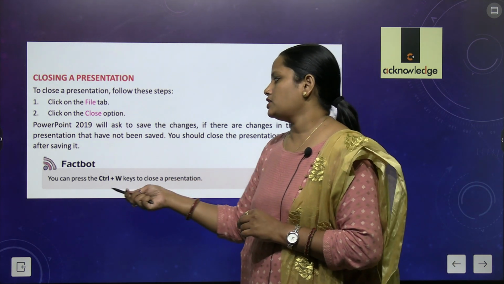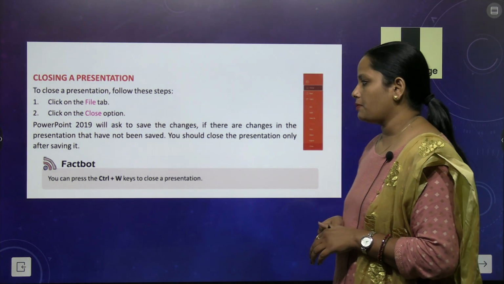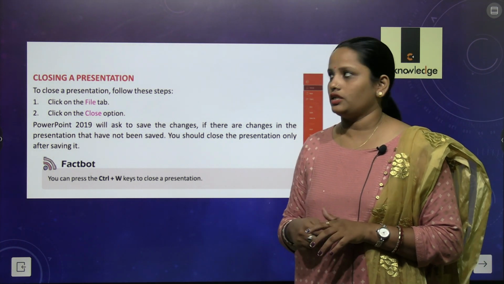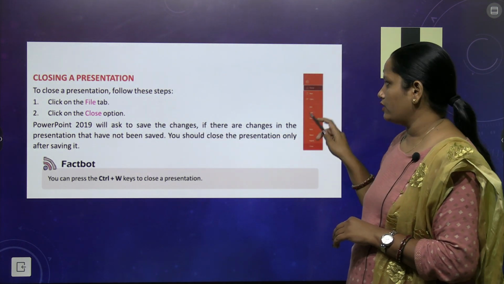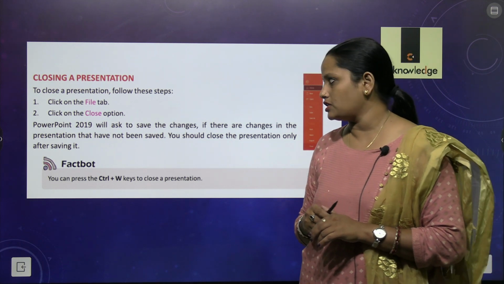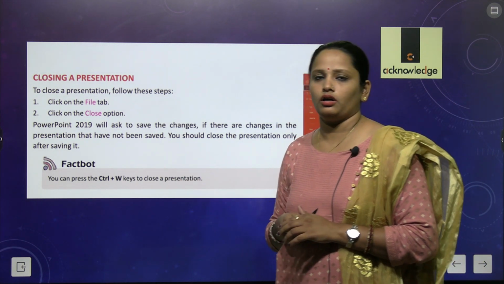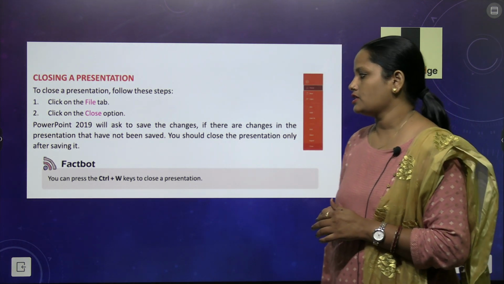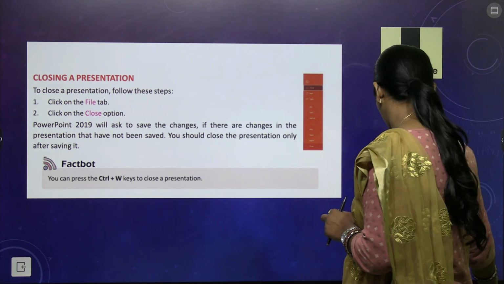Next, you can press Ctrl+W to close a presentation. So this is the shortcut key. This was a long method, going to the file group and then going to the close button. By pressing Ctrl+W, these two buttons at the same time, we can close our presentation.